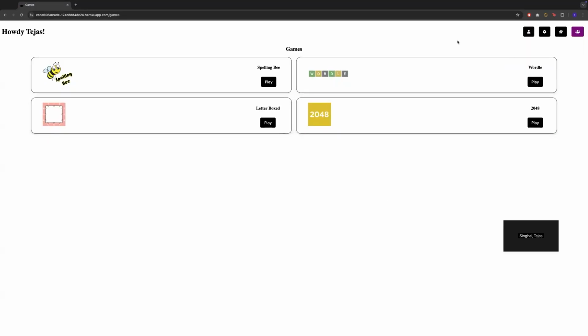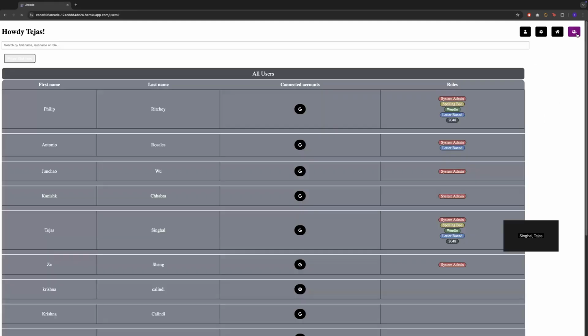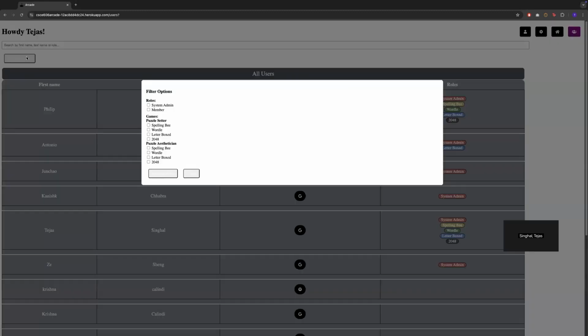Great. Now this is an account that has system admin privileges. As we can see, there is this new icon over here, which is the all users page icon. If we go here, it shows us a drop down where you can search via a role name, and also with first names and last names. You also have the option to filter by the particular role you want to see, or a specific game, if you just want to see people with specific game-based roles.